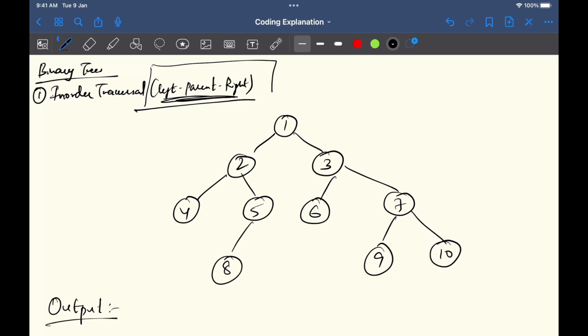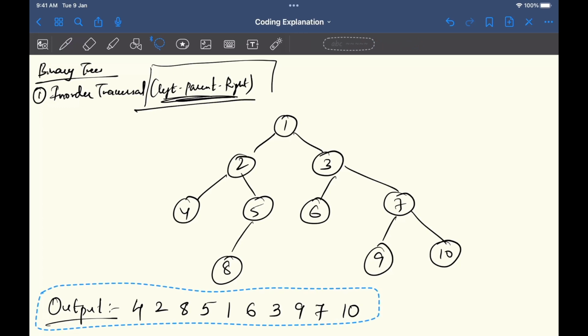The output for this example of in-order traversal would be 4, 2, 8, 5, 1, 6, 3, 9, 7, 10. Okay, this should be the output. Fine. Now how are we going to achieve this? That's the question we'll be trying to solve. First let me put this output in the above part.